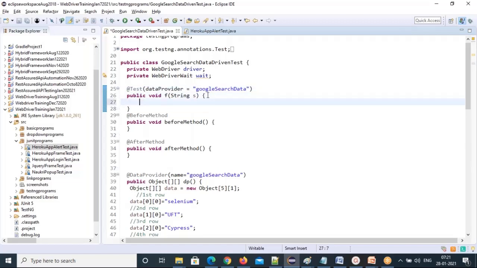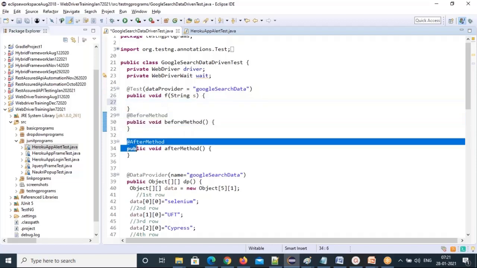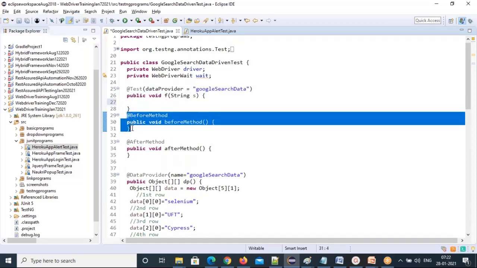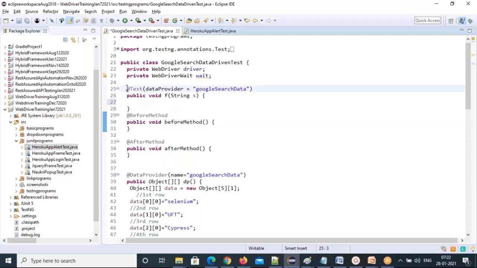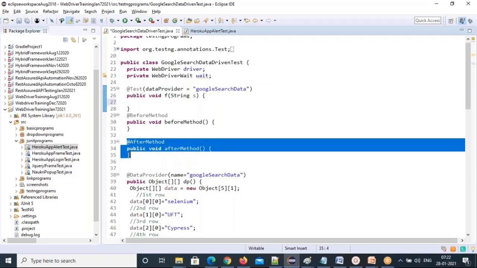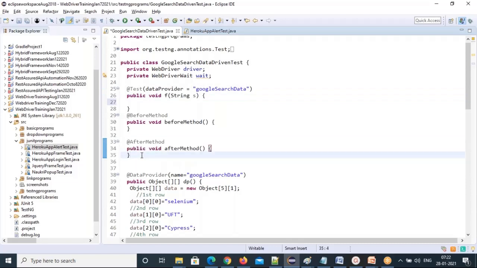Now first we'll implement the before method, then we'll go for the @Test. Every test case: the before method will execute, then it will go to the test code, then after the test code, it will go to the after method. So that is what is going to happen.